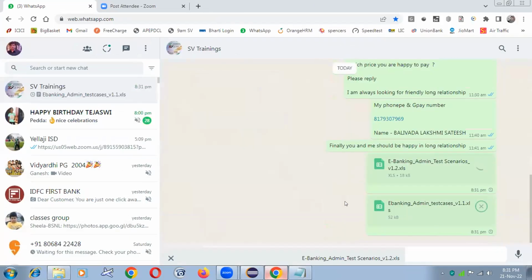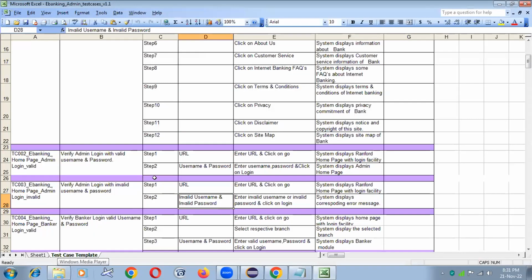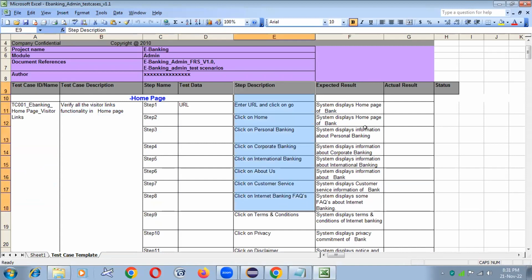Right. Today you need to study the definitions. What are the definitions I have given in your notes? The first definition is test scenario. After that, I gave definitions for all these columns: what is a test case description, what is a step description, what is an expected result. What is the definition for test case? Finally, I gave the definition for test data. Now, what is the definition for test data?